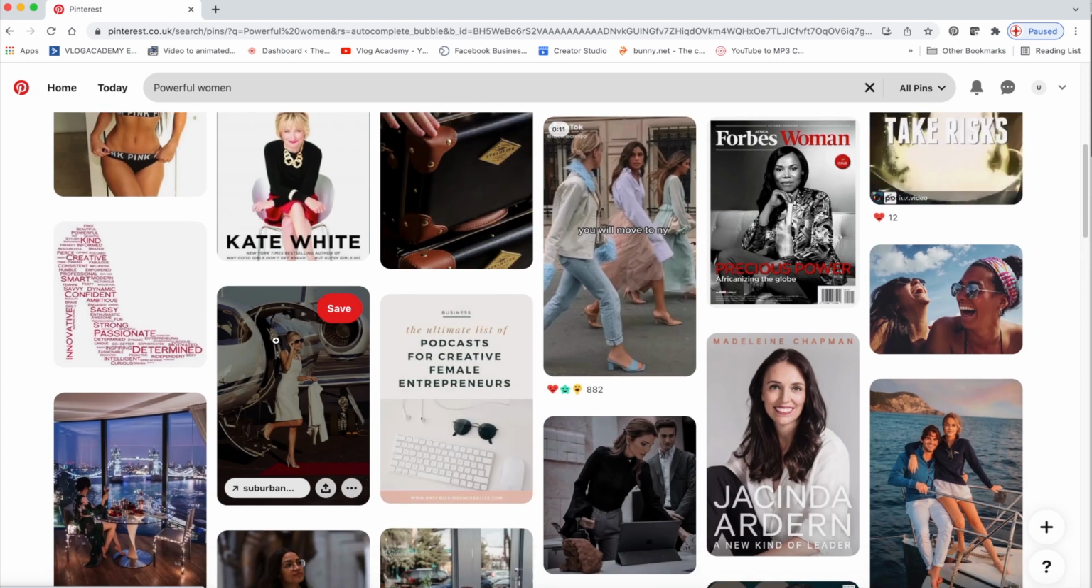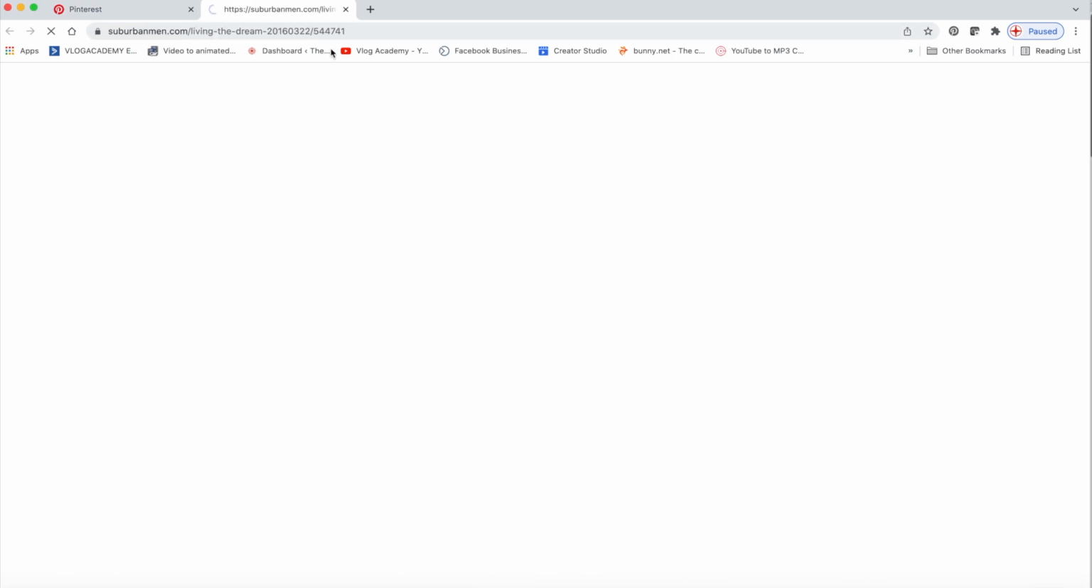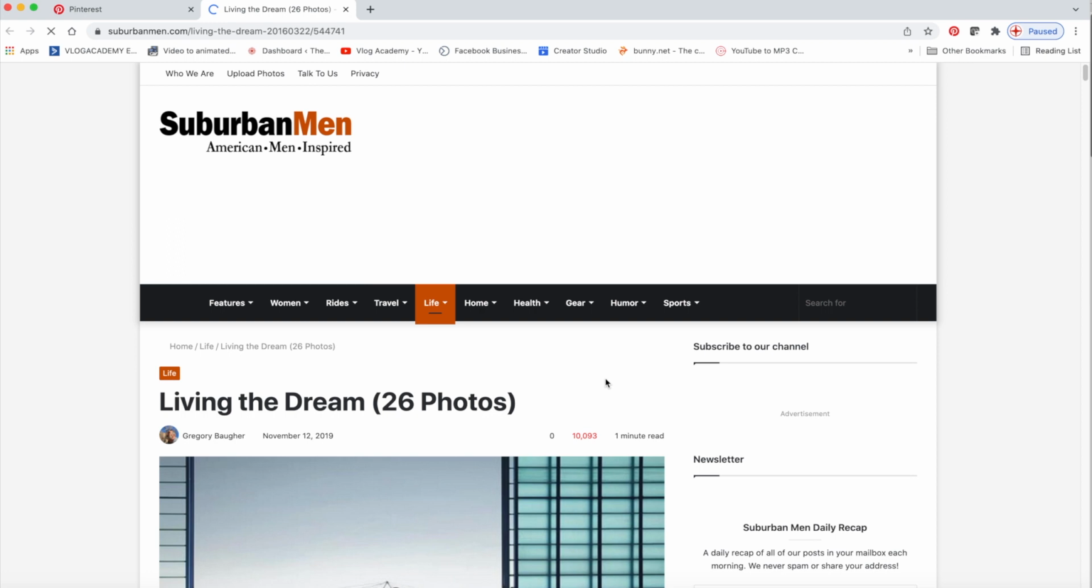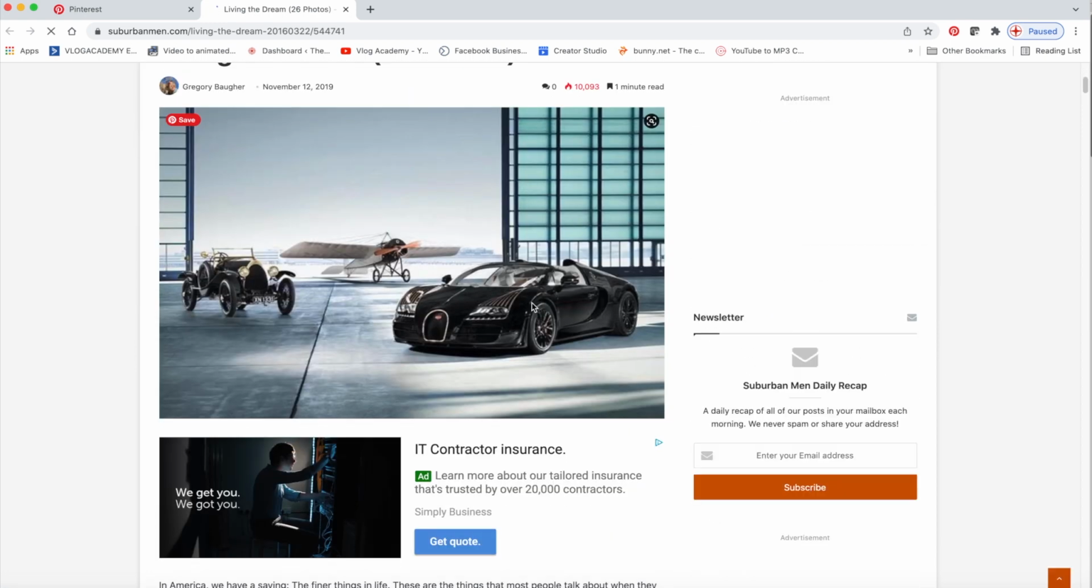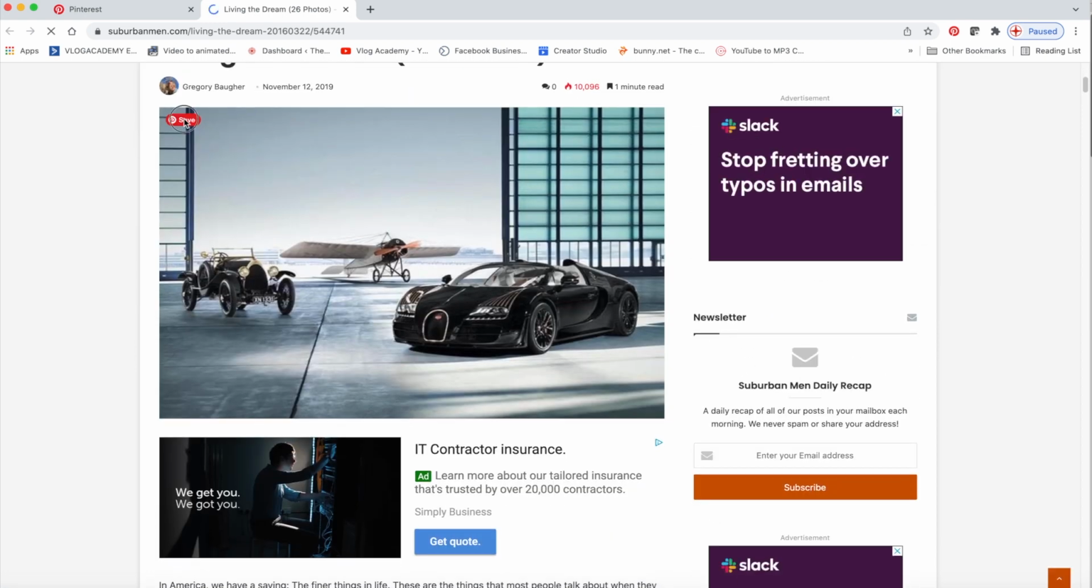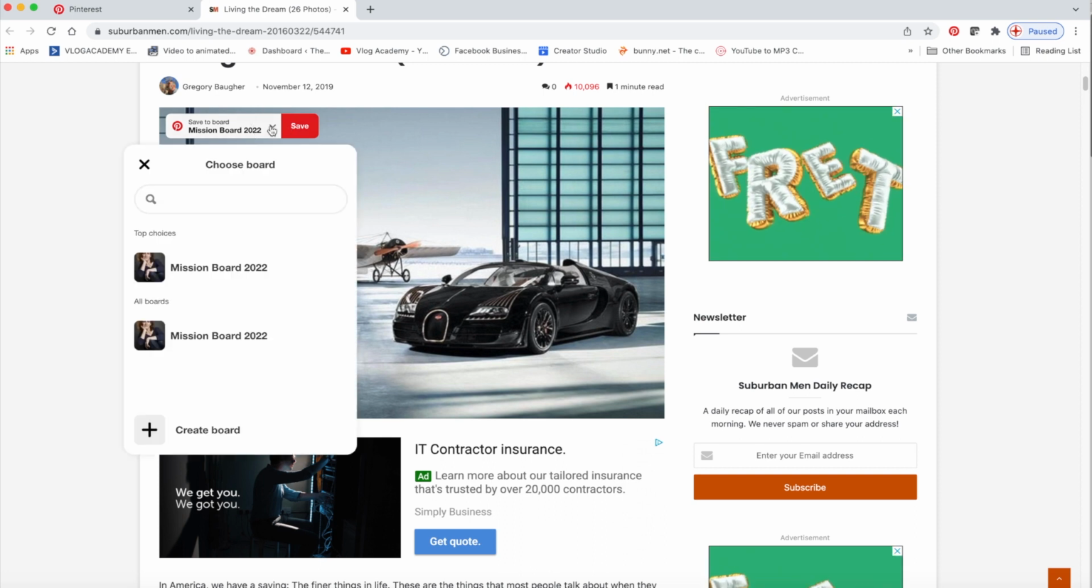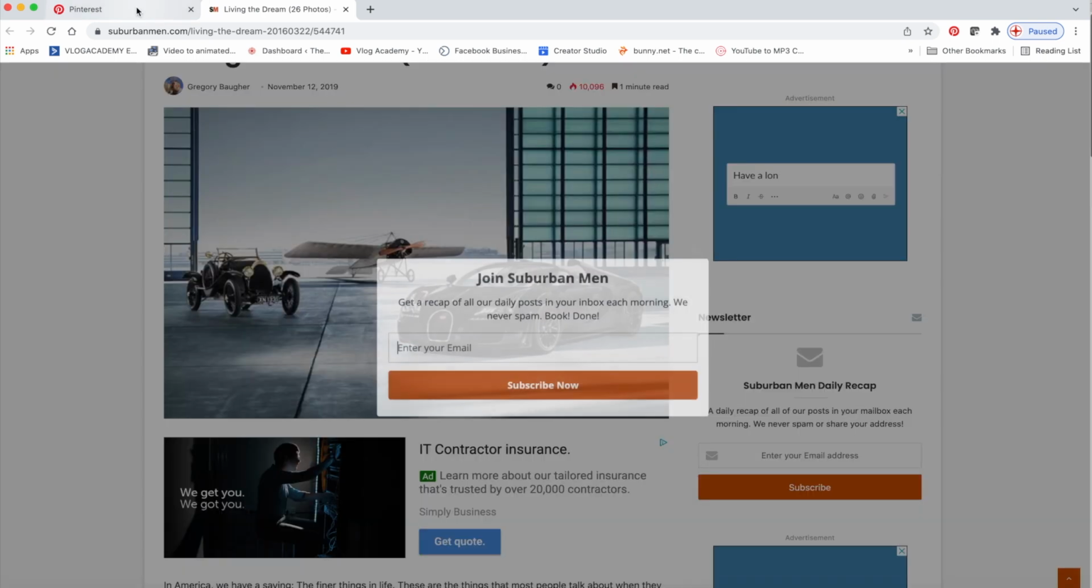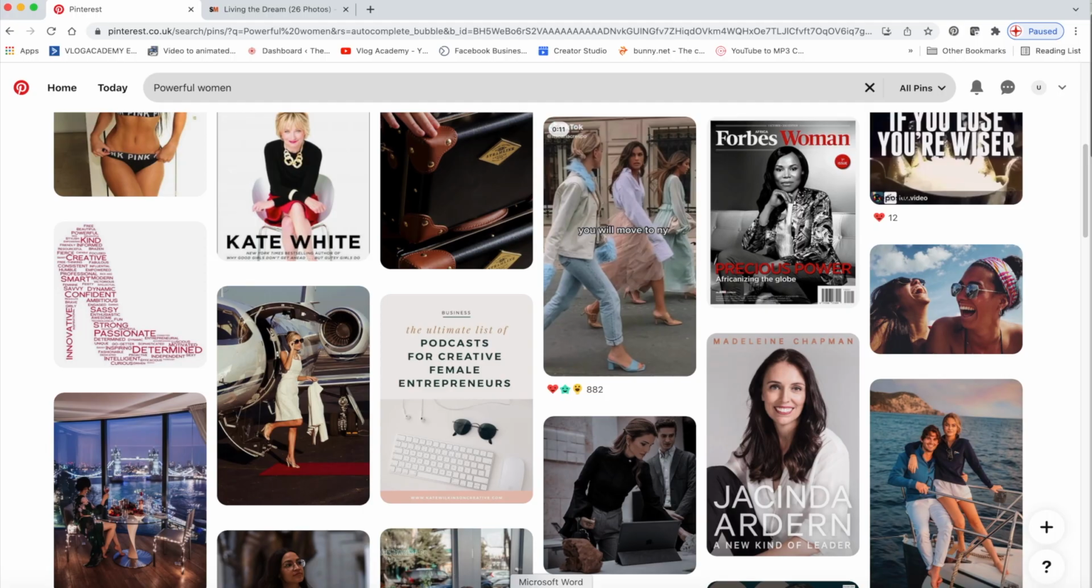So again, you can just save anything and you'll see that everything is linked back to the original website. So you're not stealing the images, you are just borrowing them and collecting them under a board. So again, I could save this one here and choose which board I wanted to go to. So we're going to have a look at a few of the other settings.